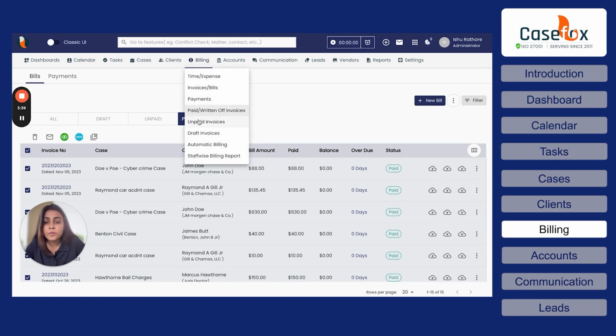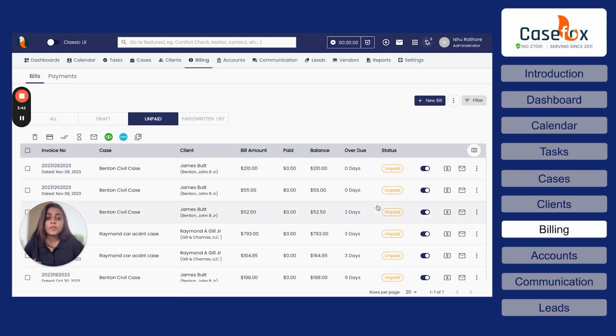Now let's move ahead to the unpaid invoices. When you move to the unpaid invoices section, you can see the status of unpaid invoices over here. You can mark it as draft if you would like to. Then it will be shown under the draft invoices. You can email the bill to your client.